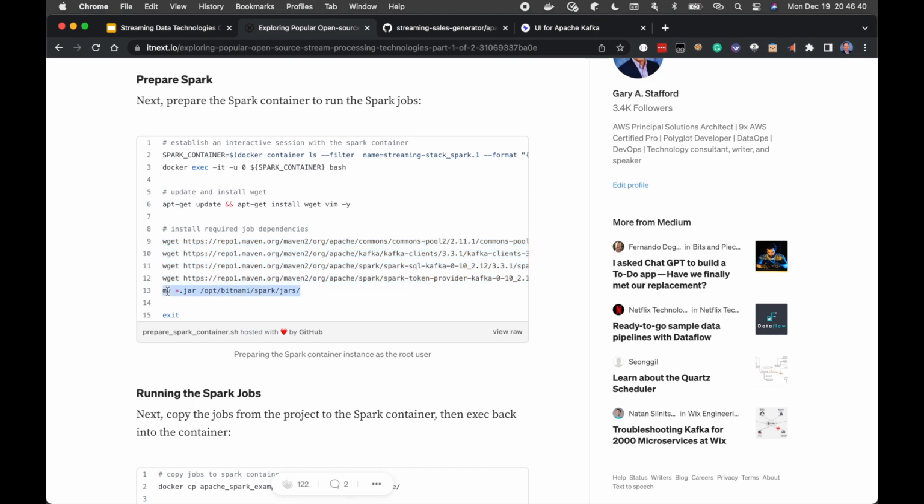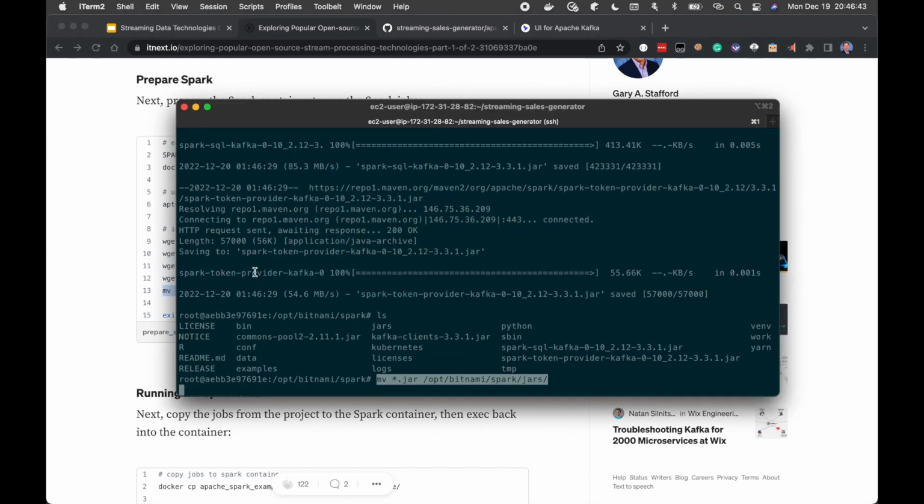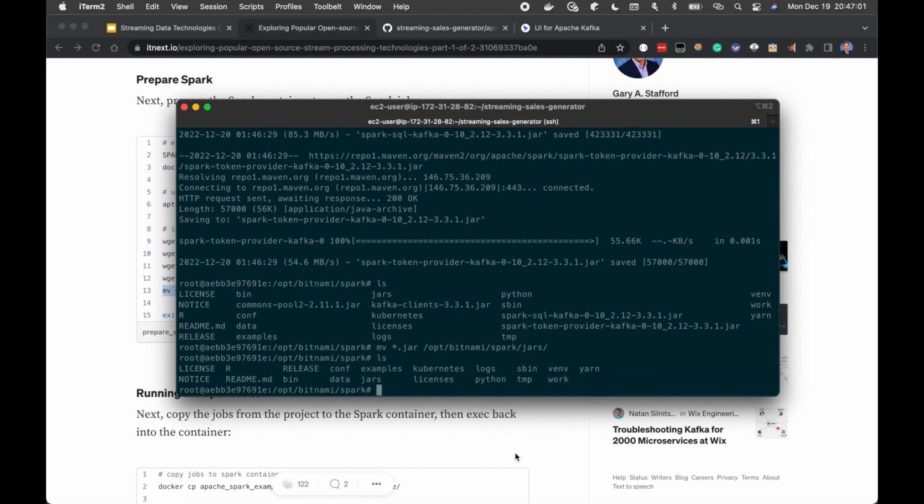And then the last step, in order to get ready to run our Spark jobs, is we're just going to move those into the correct directory, the Spark jars directory. By moving those into that directory, they'll be available when we execute our PySpark jobs. We'll be able to reference those dependencies, and Spark will know where to find those jar files that we're referencing. So we just move those. If I list that directory, you can see they're gone now. And then we can go ahead and exit this container.